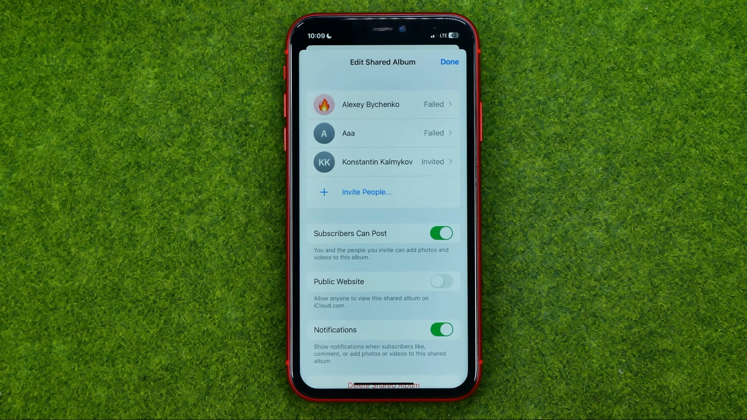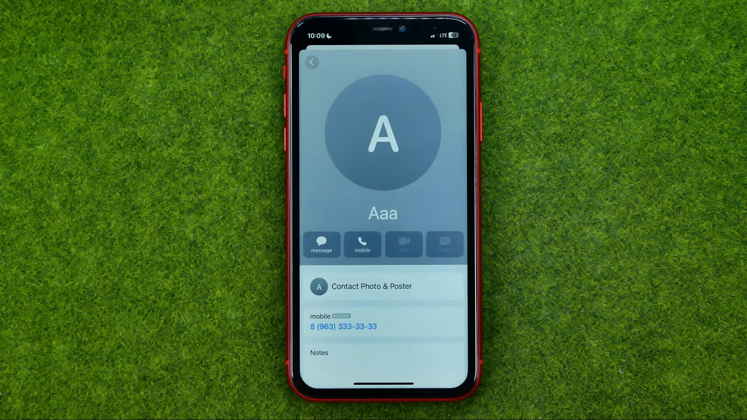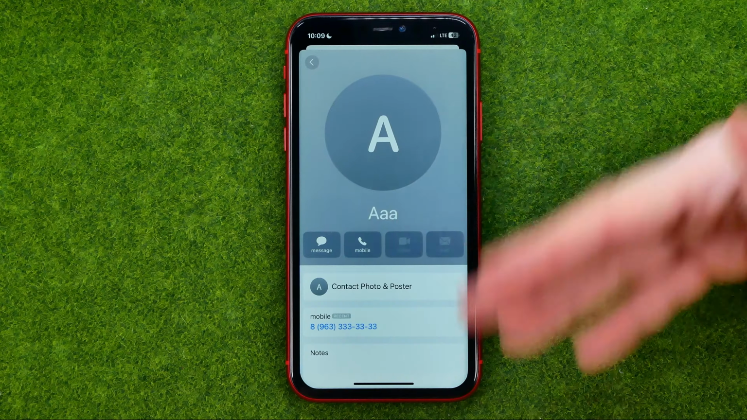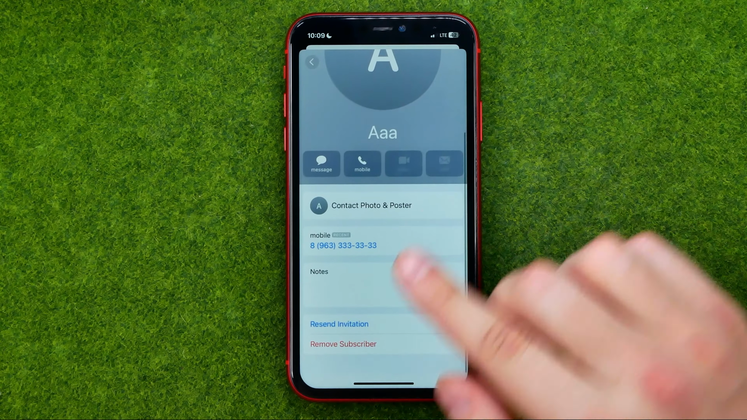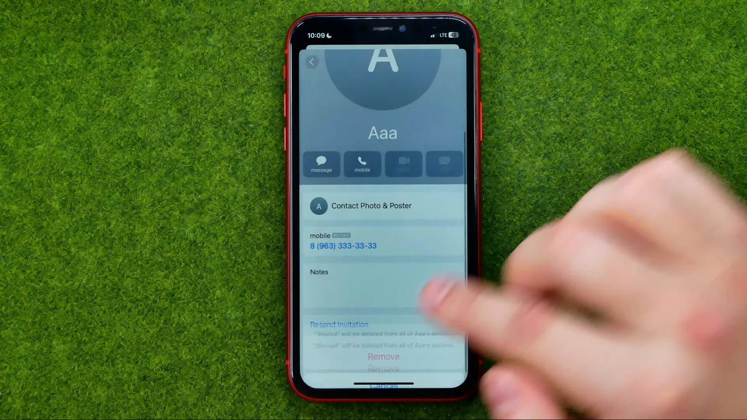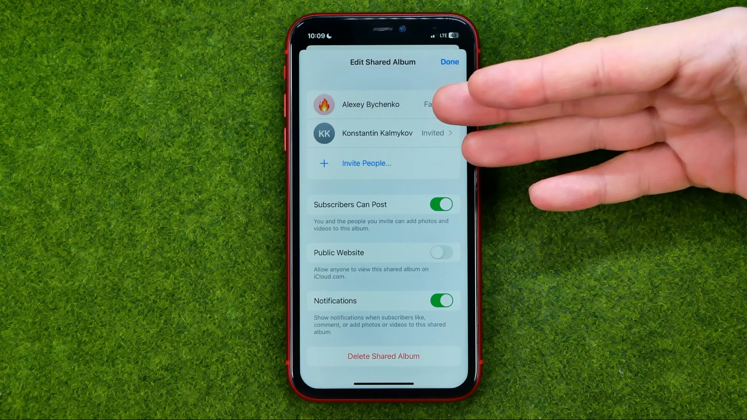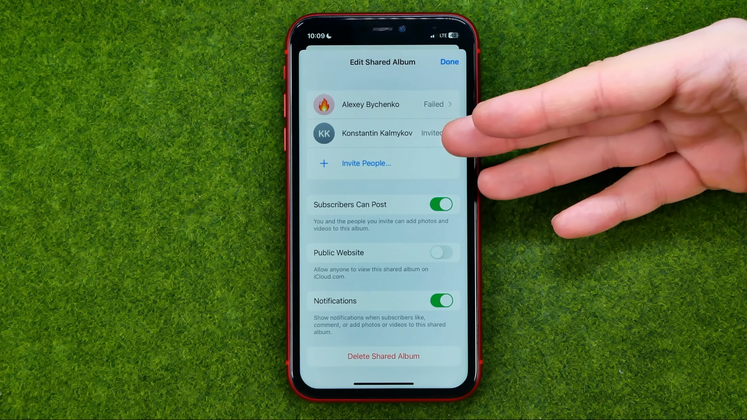If you would like to remove some user from that album, you can easily do so in the same way. Just get into that user's profile here, and then tap Remove Subscriber to remove them from the allowed users for that album.